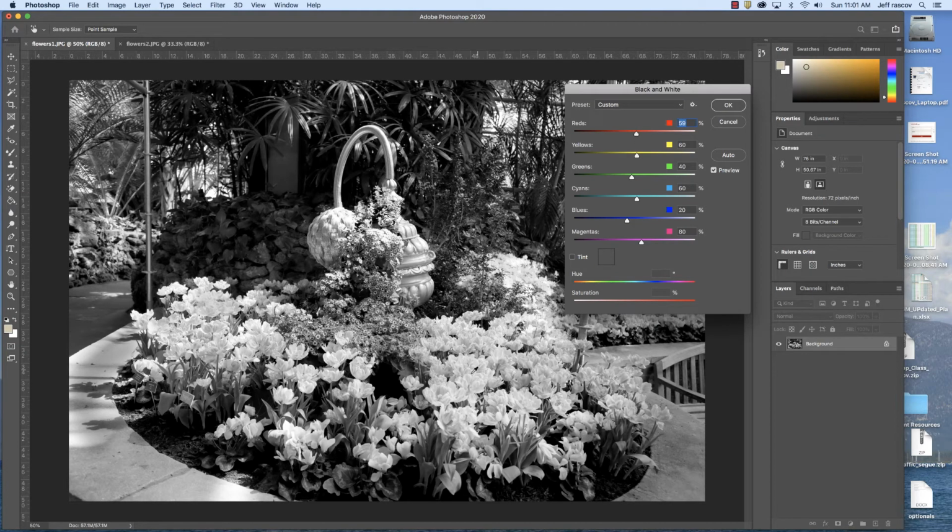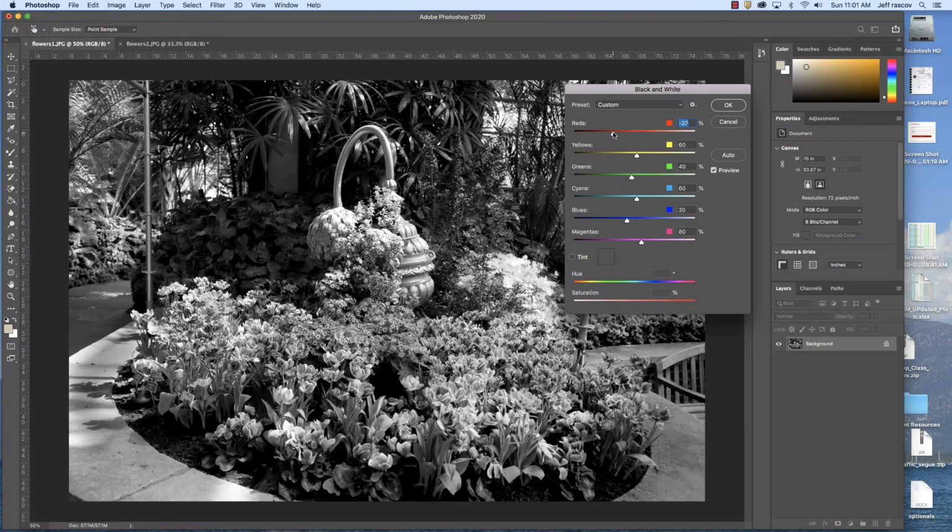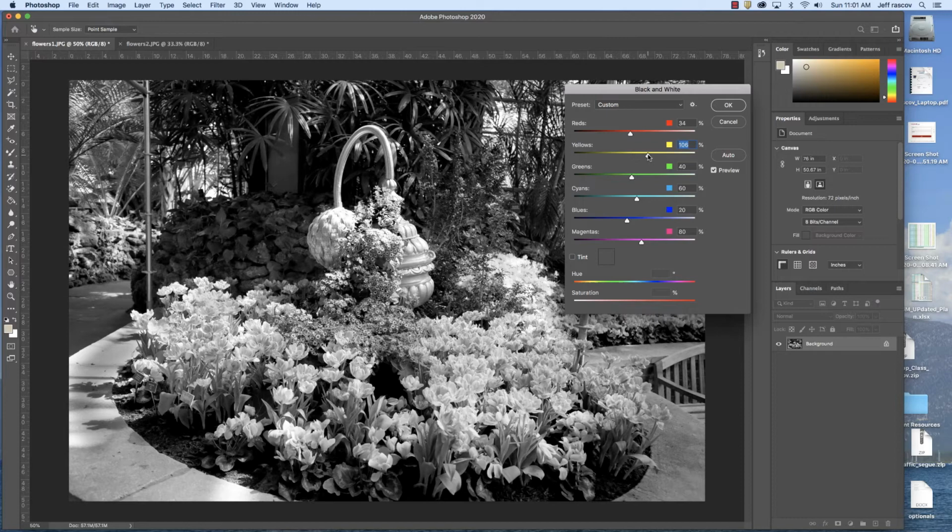Like these flowers down here are really red. If I turn the red up a little bit, you'll see that they get a little bit brighter, or you can make them a little darker. You can see that right away because they were reddish down there. Same with yellow. We had some yellow flowers. Do we want to adjust those yellow flowers? Greens, there's a lot of greens because the green is in the background there, and you can adjust that as well, and so on. Same with magenta and blue. So you can do some basic adjustments.